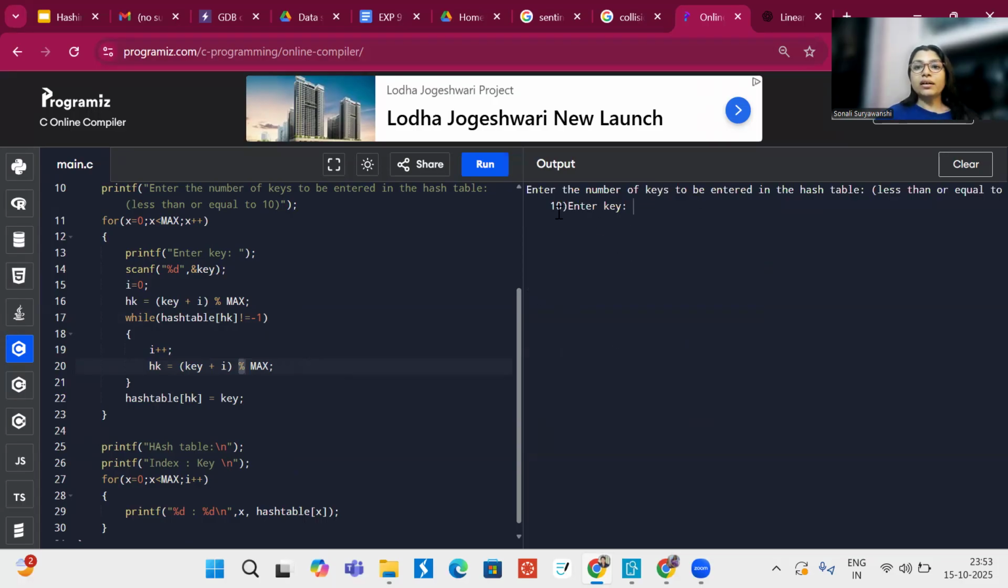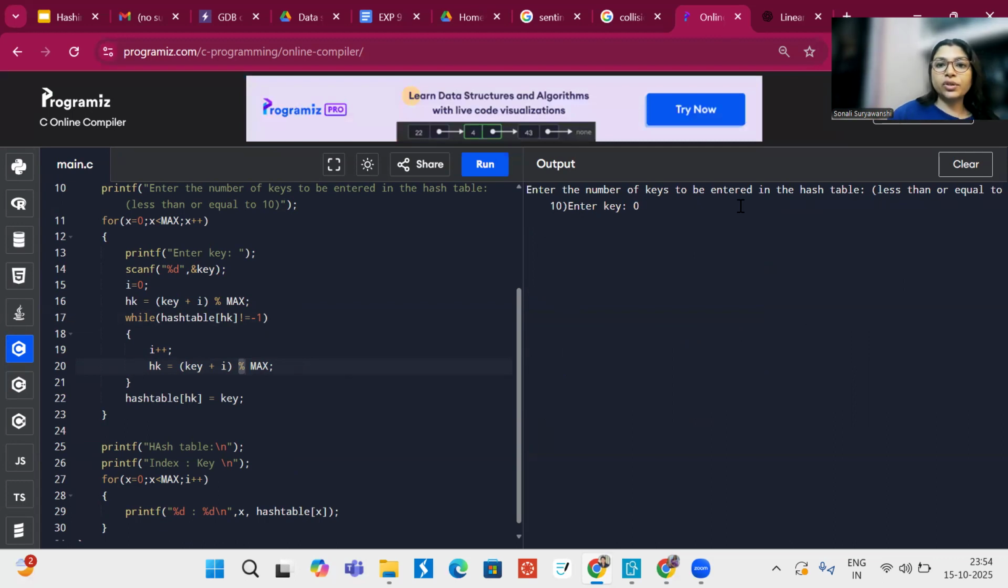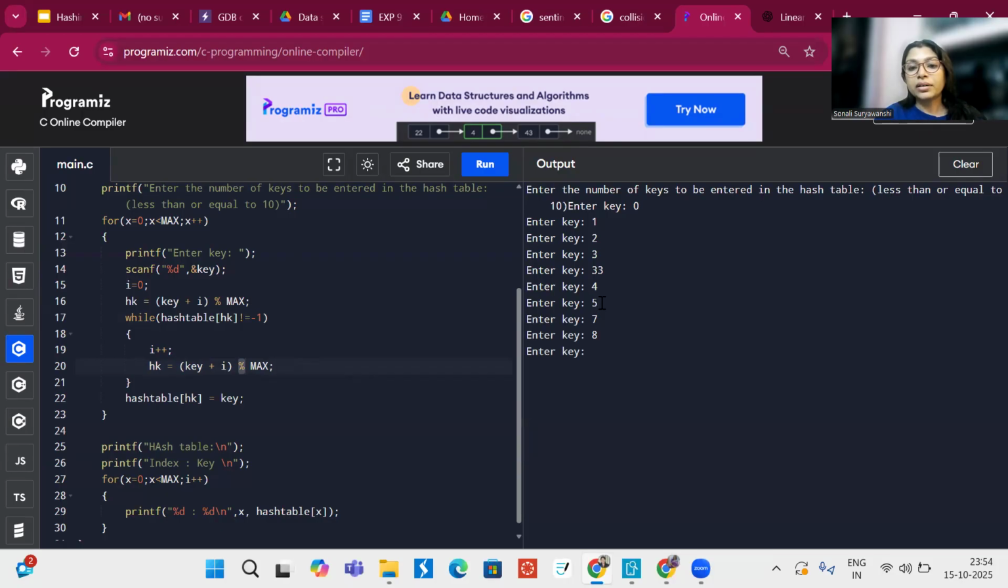Okay, now it's saying enter the number of keys to be entered in the hash table, which is less than 9. And for that, enter a key. So let's enter a key starting with 0, 1, 2, 3. I'm giving simple values. We can clearly see that 0 will go to position 0, 1 will go to position 1, 2, 3. Now let's overwrite this and say 33. It should go to position 4. Then 4 will go to 5, 5 will go to 6. Now I'm writing 7, 8, 88.